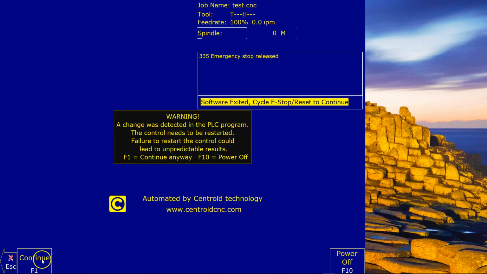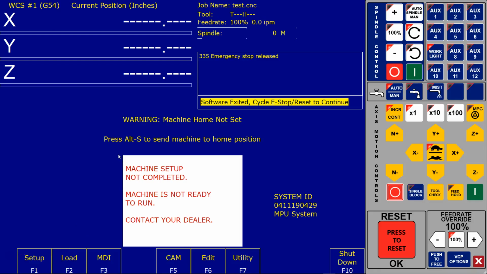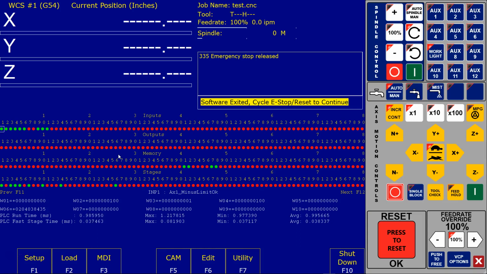Now, if you wanted to, I could go ahead and hit F1 to continue, because my change was just a simple change and it really wouldn't affect it that much. But to be on the safe side, anytime you make any changes, of course restart the software, and make sure that you restart the hardware as well.